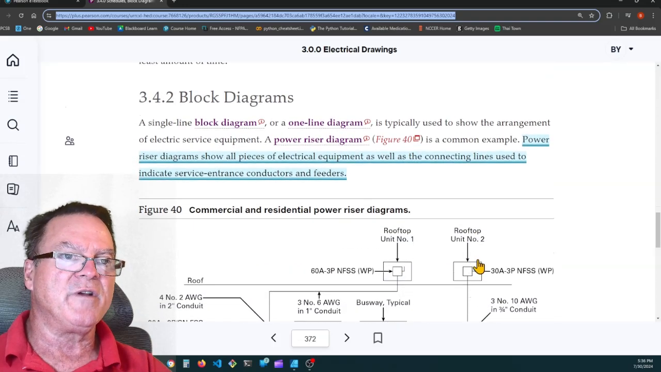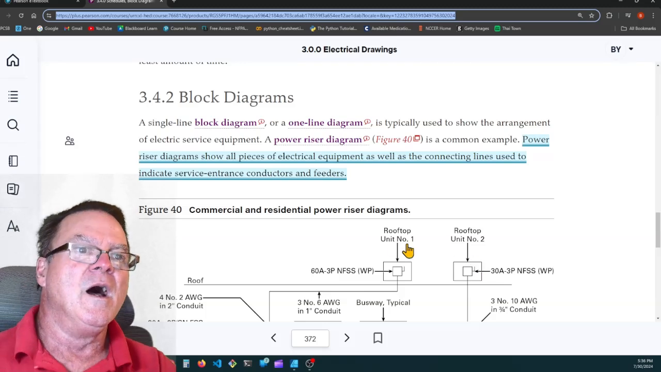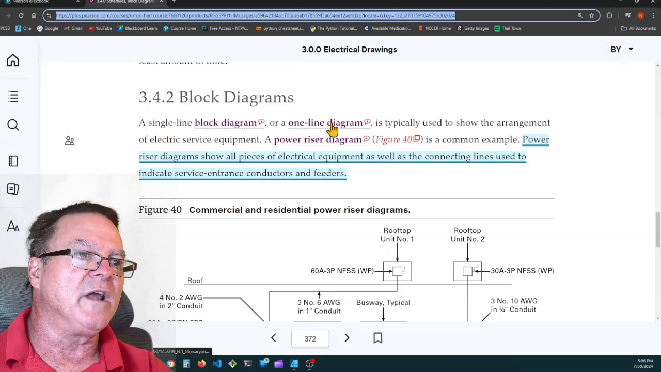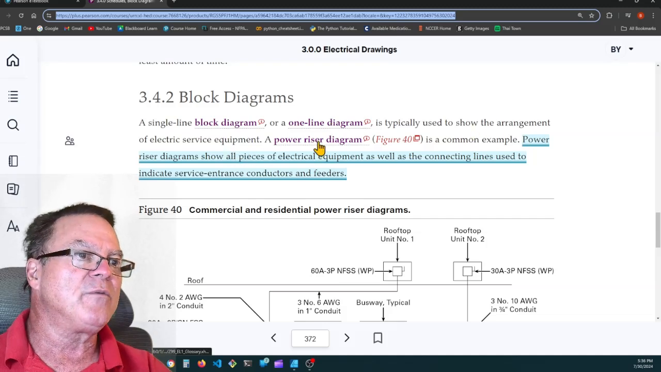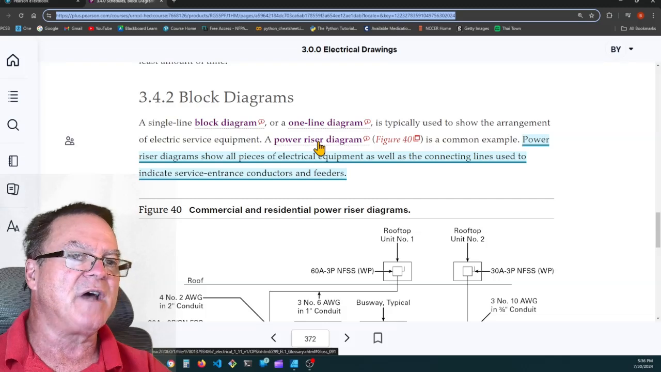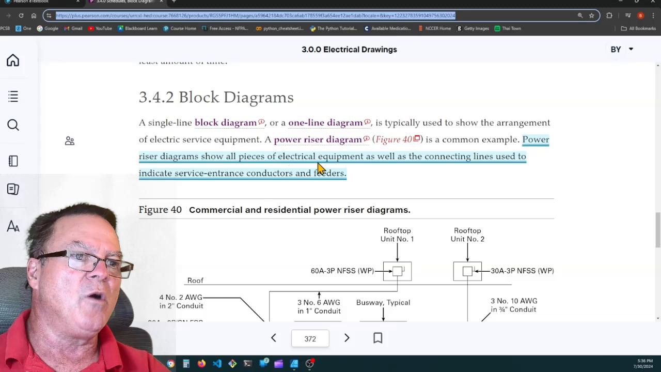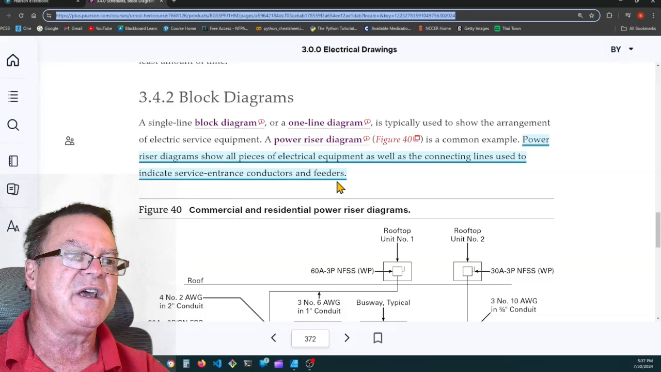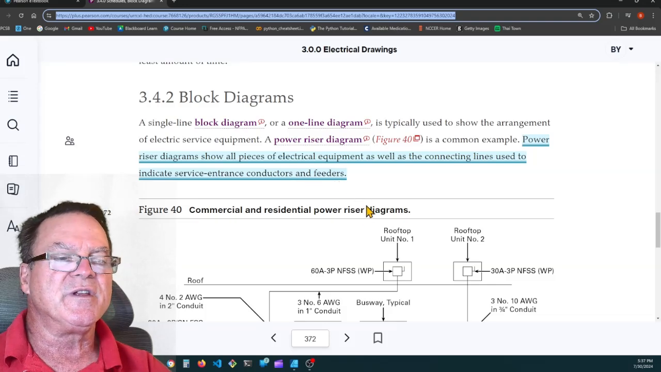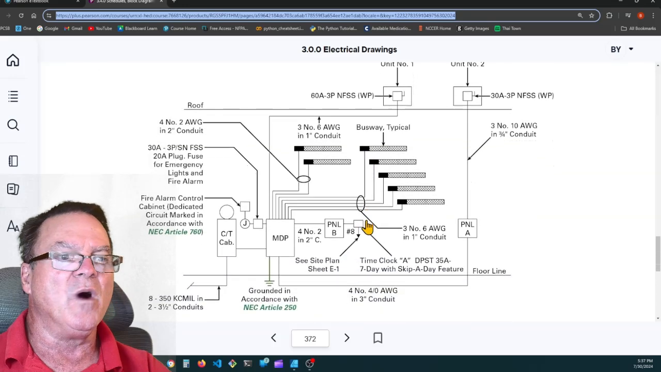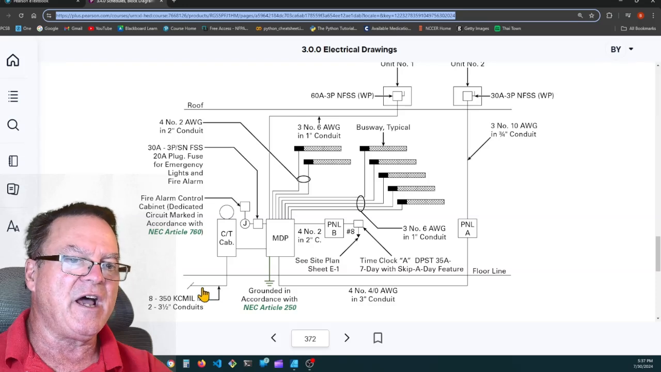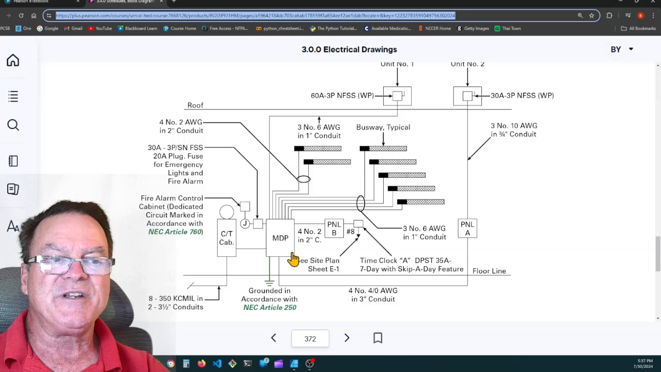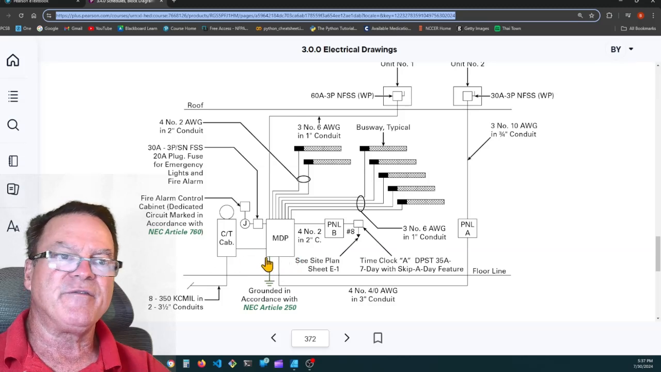Block diagrams, 3.4.2. A single line block diagram or a one line diagram is typically used to show the arrangement of electrical service equipment. A power riser diagram is a common example. Here's a highlight. It says power riser diagrams show all pieces of electrical equipment as well as the connecting lines used to indicate service entrance conductors and feeders. It shows you the logical progression of what feeds what. It doesn't show you in real time how far away these cabinets are from each other. They might be real close or they might be far away.